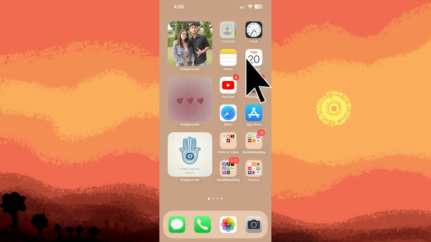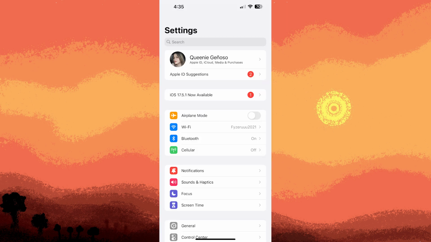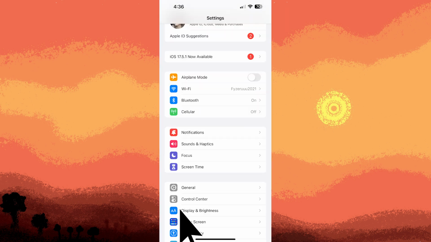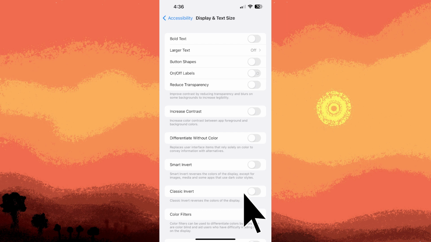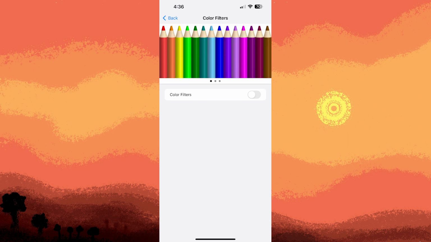Firstly, tap on the Settings app on your iPhone, then scroll down and tap on Accessibility. Tap on Display and Text Size. Tap on Color Filters. Then toggle the Color Filters switch to the on position. Then choose Grayscale from the options.